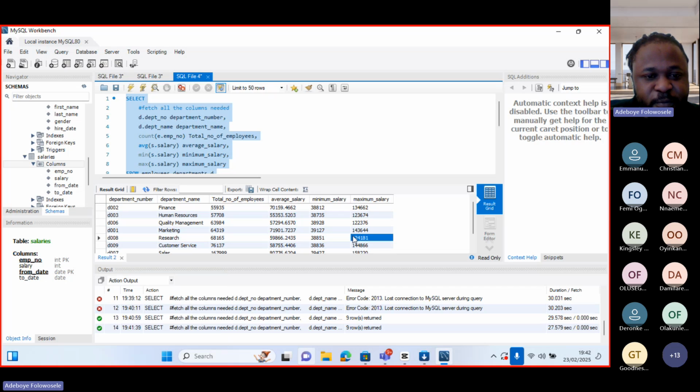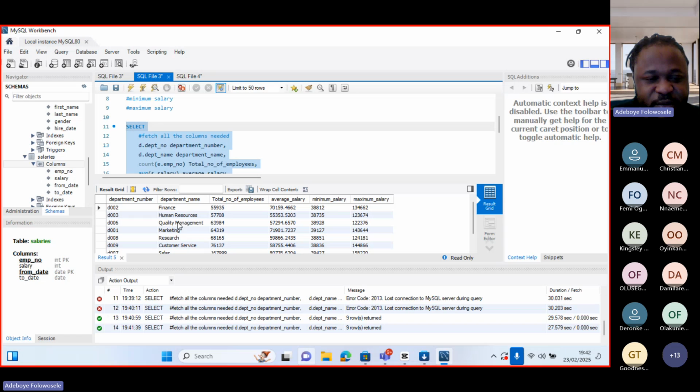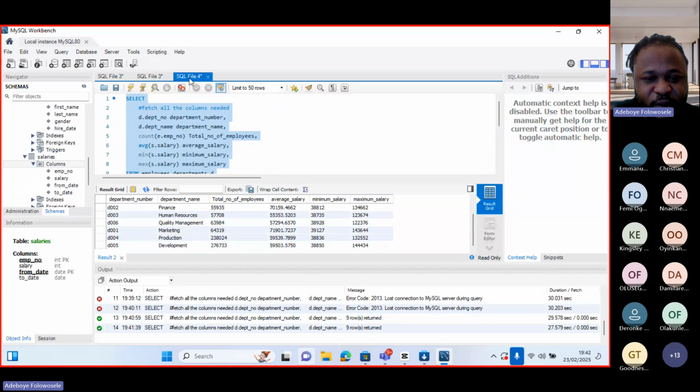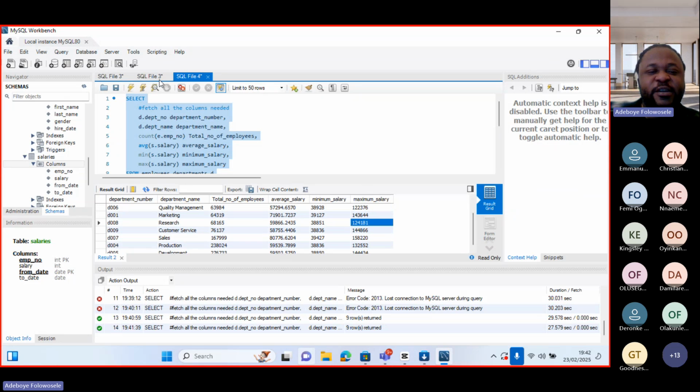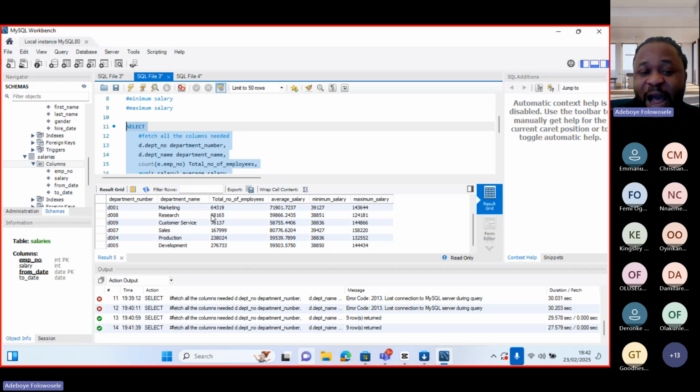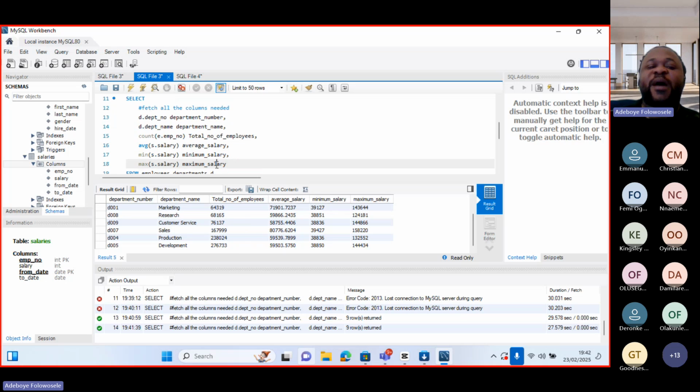Okay, now take a look at it. It has run as well. Let's see if there are differences between both. So we have finance, human resources, quality management, marketing. The last one here is development, production. Okay, there are no differences because there are no ties. If we had ties in the total number of employees, the next thing it's going to sort with is the department name.